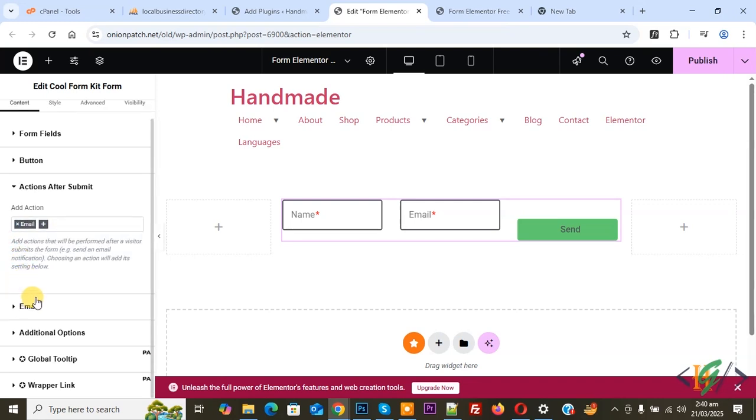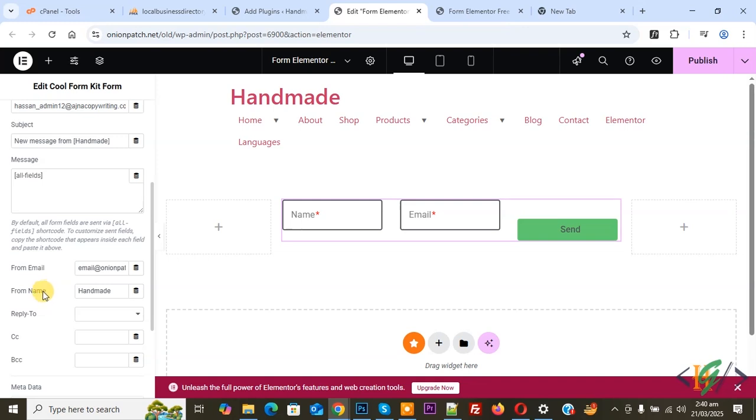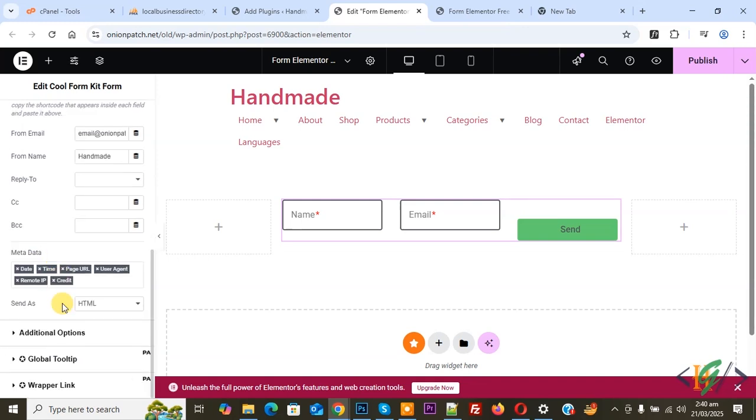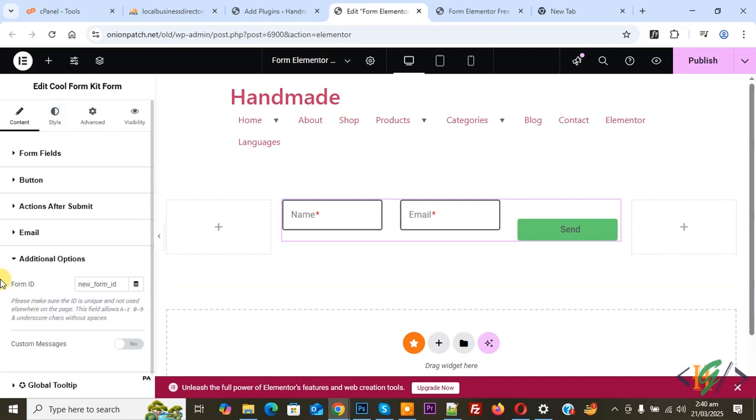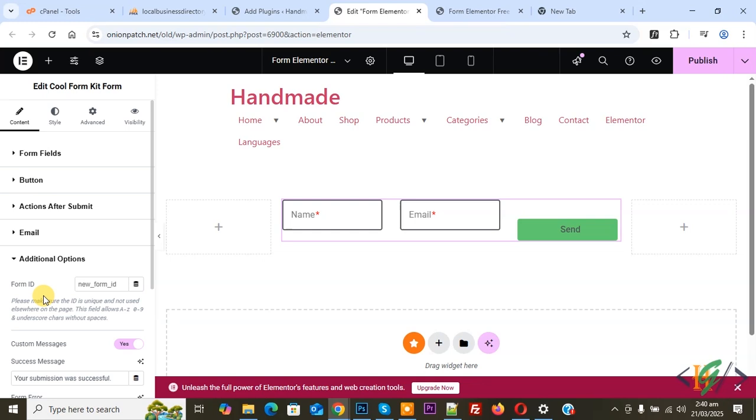Now you see email, so click on it. So you can add your email, subject, so you can add information according to requirement. And then you see additional option. Now you see custom message, so you can add your custom success message, form error. Now scroll up, you see style, so click on it.